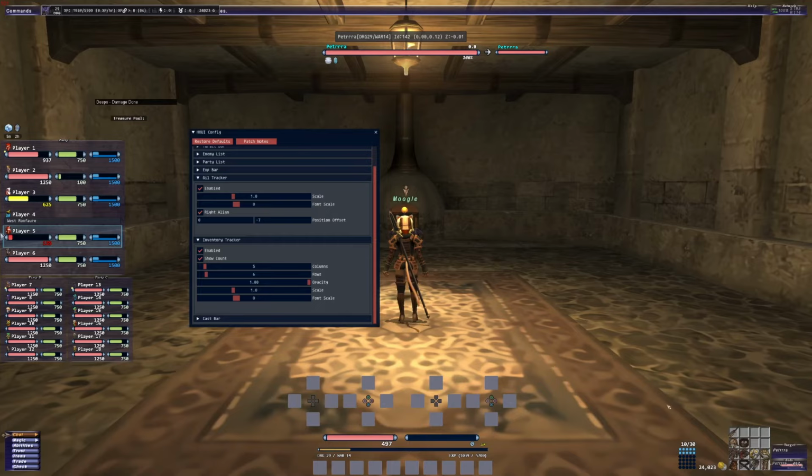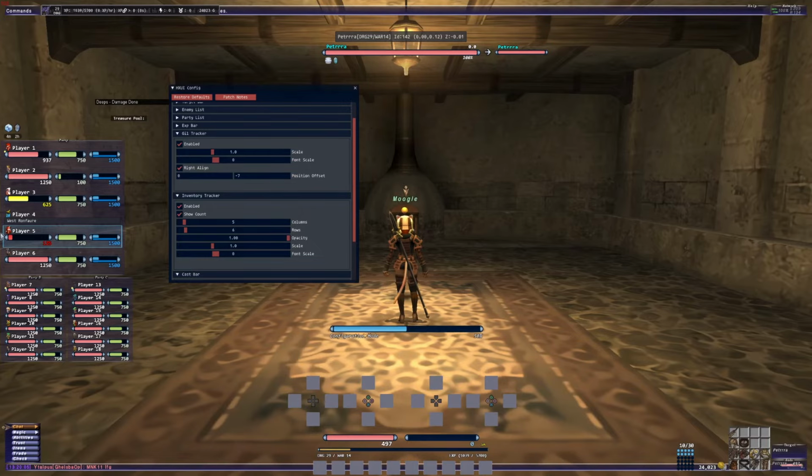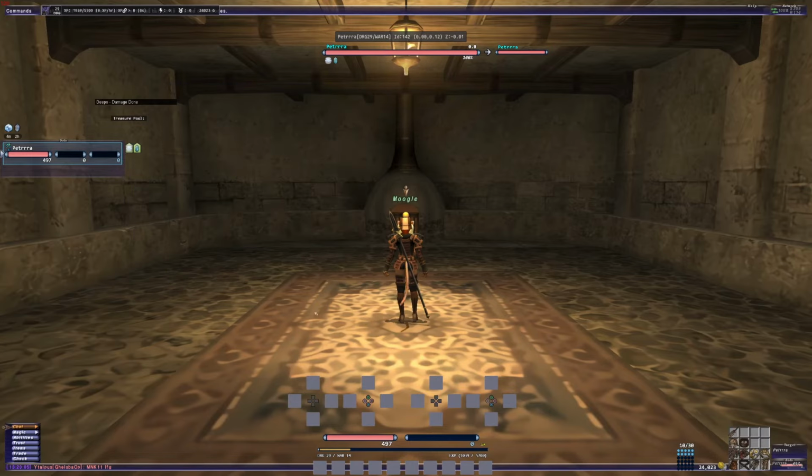Inventory tracker, same. The inventory tracker will grow as your inventory grows as well, so you can keep scooching it over as it gets bigger and bigger. And then the cast bar, when you have this menu open, it'll show you in config mode. I like to put that right underneath my feet so that it's nice and obvious when I'm casting a spell. All right, and that is HXUI setup.